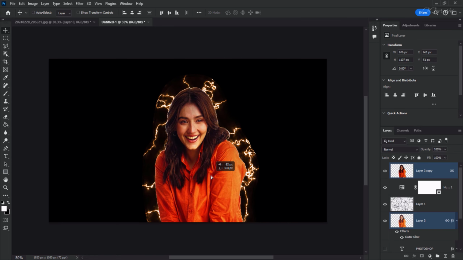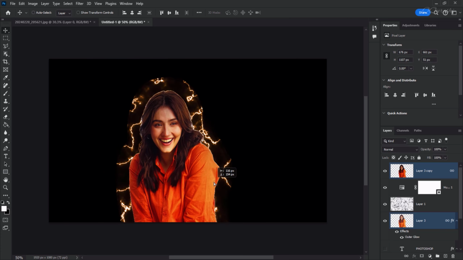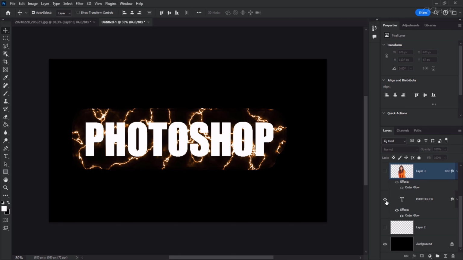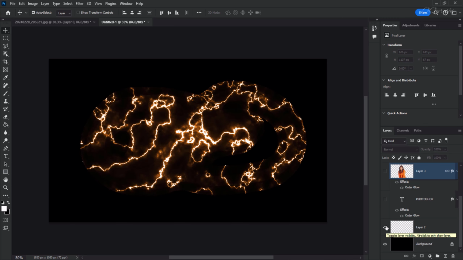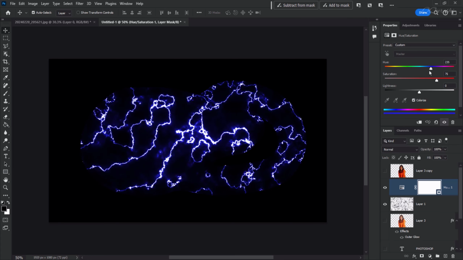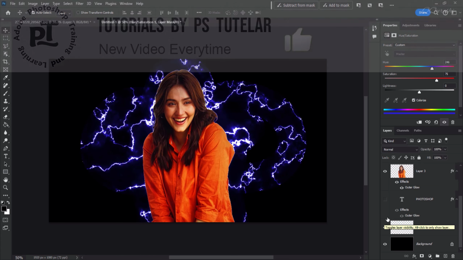So create a lighting effect like this in Photoshop and apply it on your image, or create this lighting effect on text. And you can change the color of the effect as you wish, depending on your text and image. So in this way we can create a lighting effect in Photoshop and apply it to objects or wherever you want.